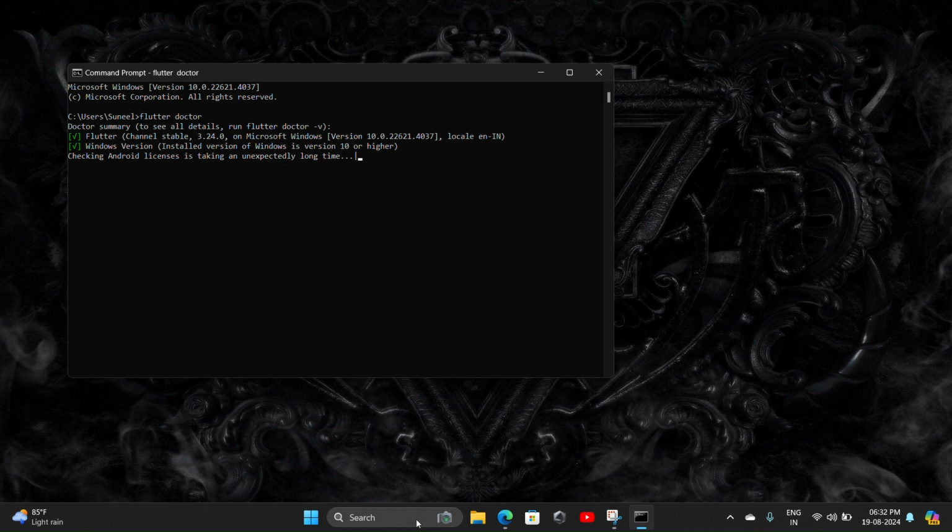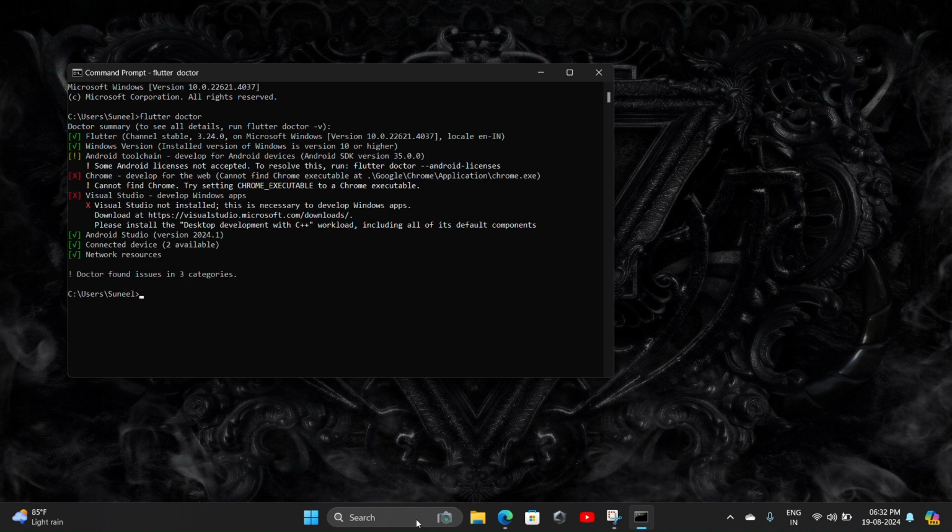It takes some time to verify the toolchain. Yeah, you can see that it shows checking license is taking unexpectedly long. This is because the system verifies whether the licenses are taken perfectly or whether there is any error in there. Let's wait till that closes. Yeah, you can see that the license has been verified, still only the Android toolchain is missing.